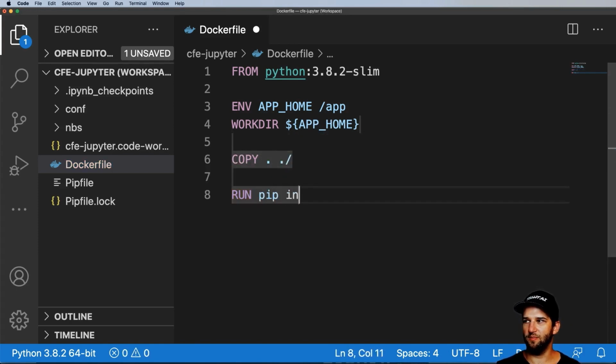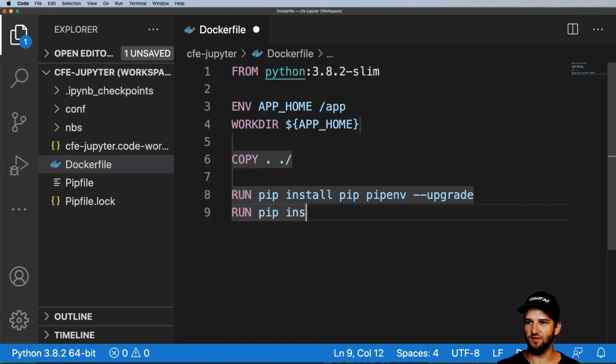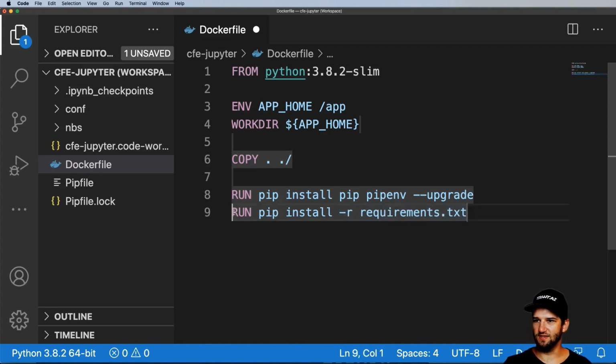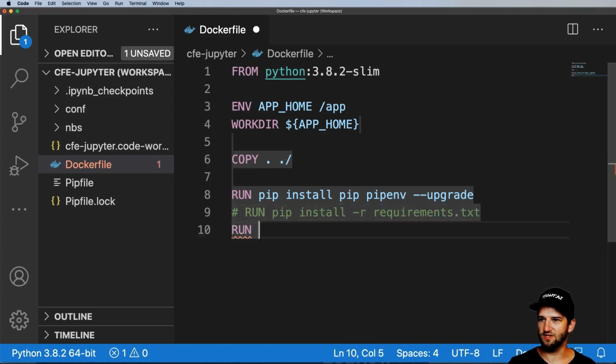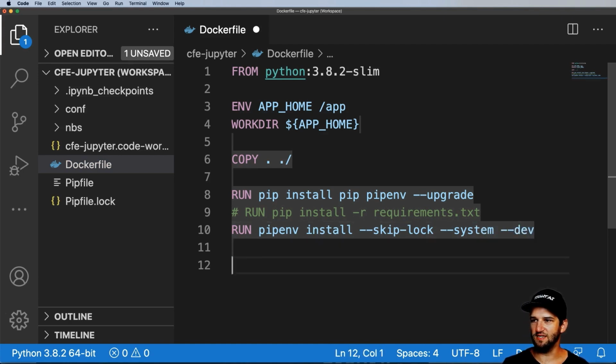And then we're going to go ahead and run pip install pip and pipenv --upgrade. Of course, I need pipenv to install my Pipfile, but if you weren't using pipenv, you could totally use a requirements file and just run pip install -r requirements.txt. But of course, I'm using pipenv, so this is not relevant for me, but I will leave it in case it's relevant for you. So pipenv install, and then it's --skip-lock and --system. So I want it on the whole system and any dev dependencies I may have.